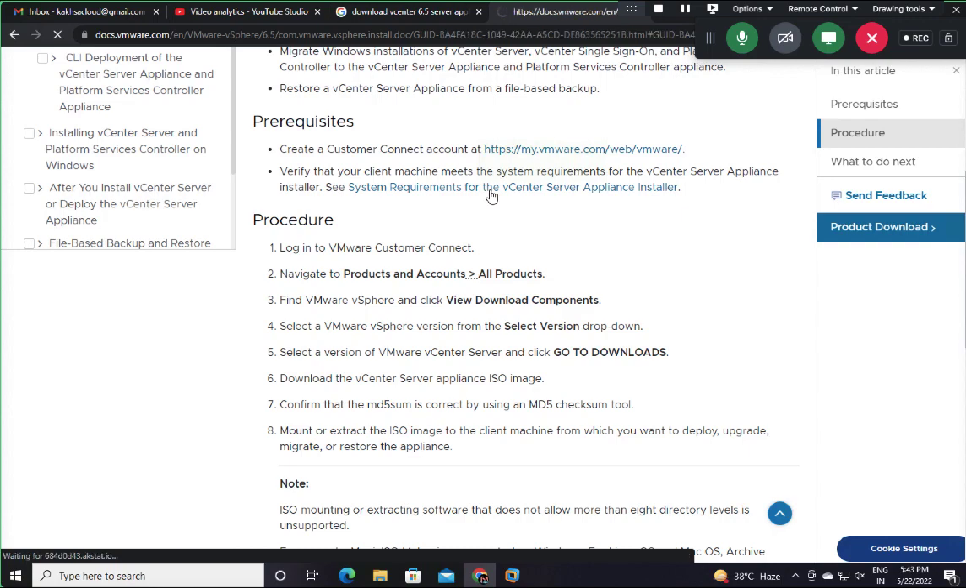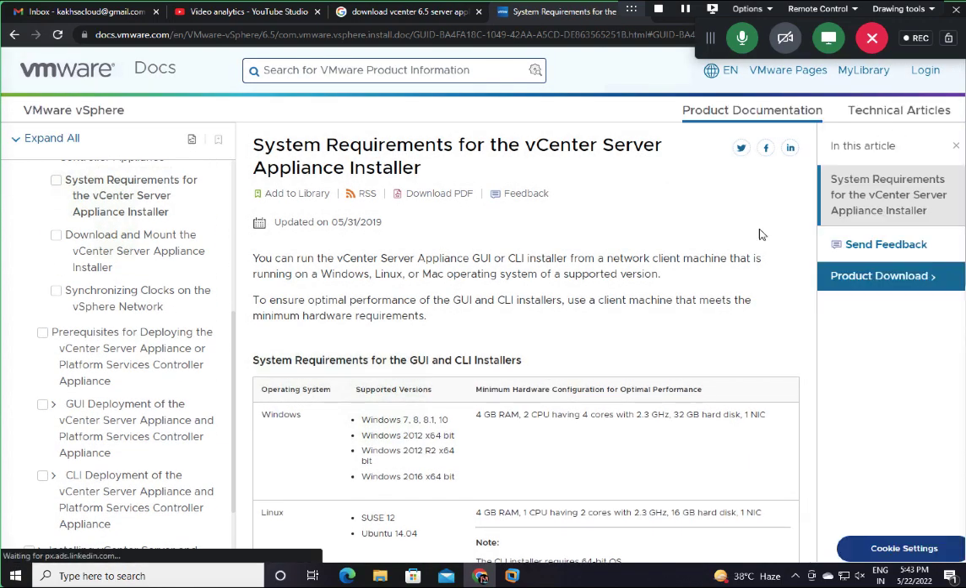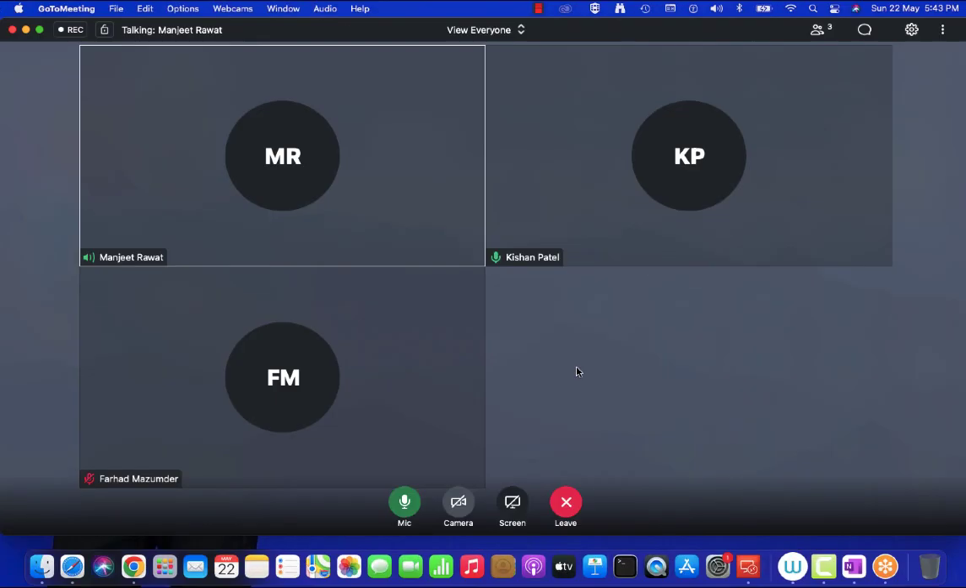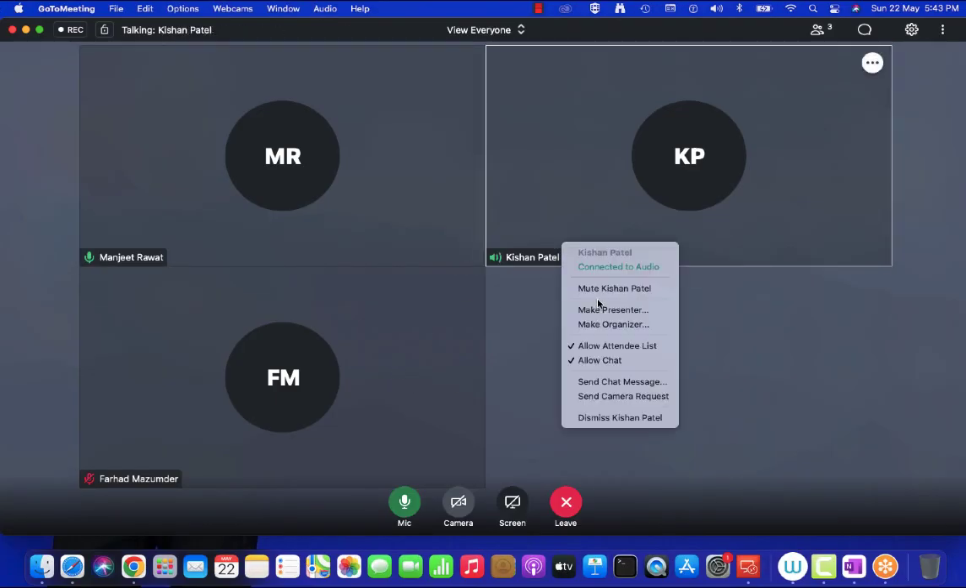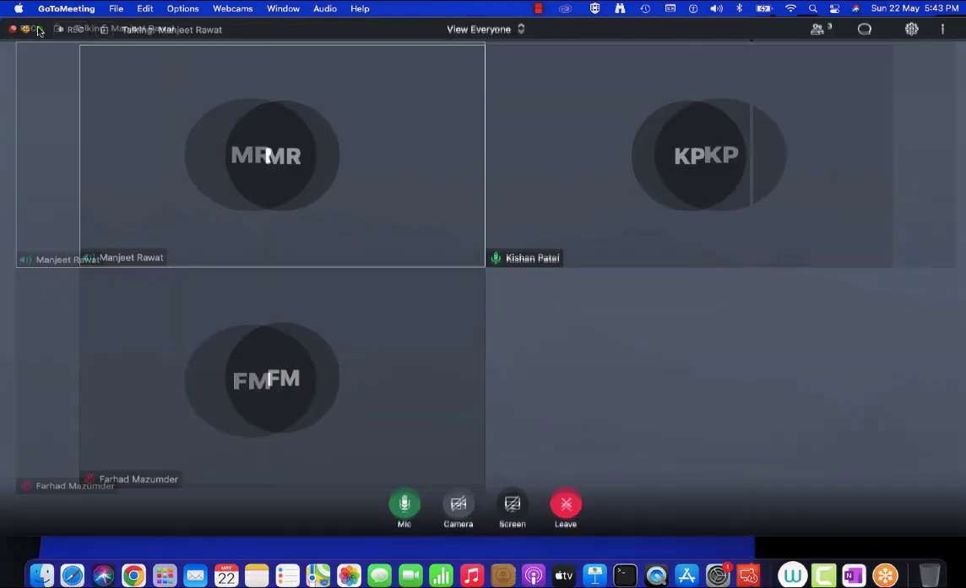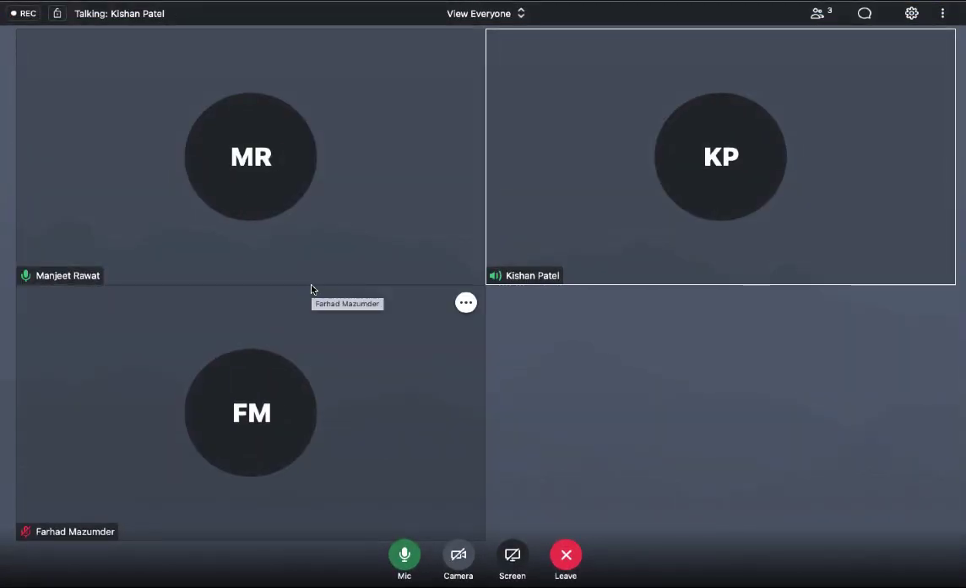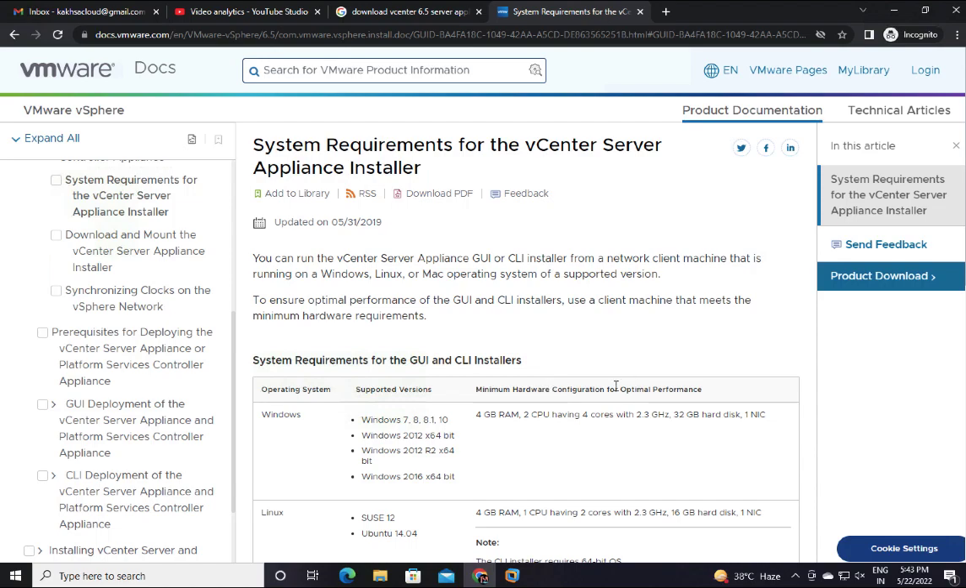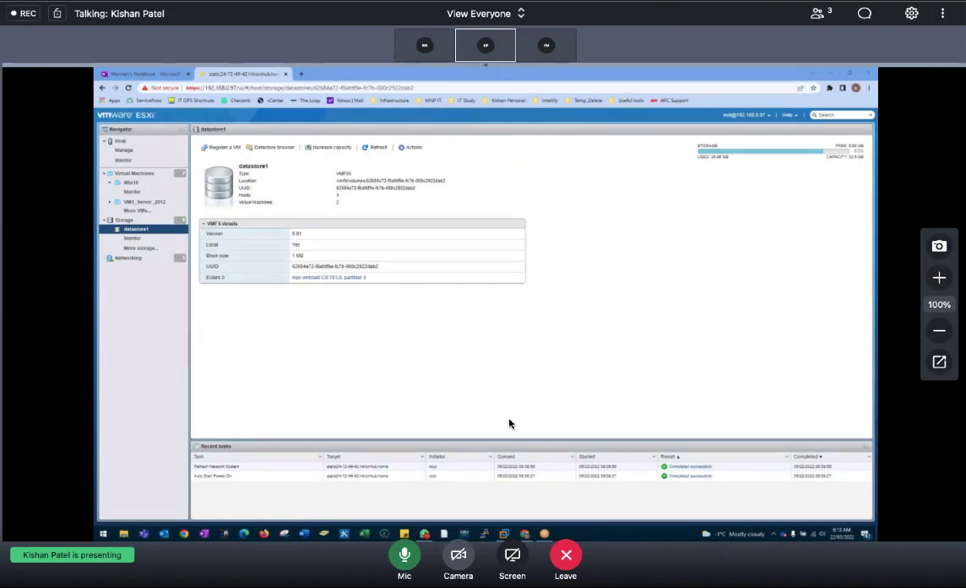Maybe while this downloads, can I share my screen? Oh, just give me 1 minute. Yeah, just finish that, sir. Yeah, I'm just going to download and meanwhile share your screen. I just made you presenter. My share is still good. Okay, there you go. Can you see my screen? Yep.